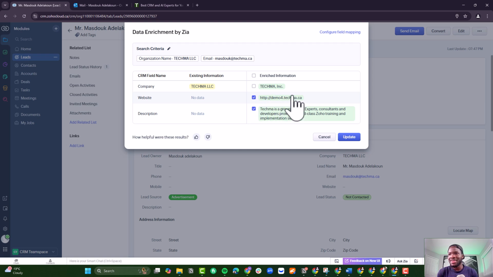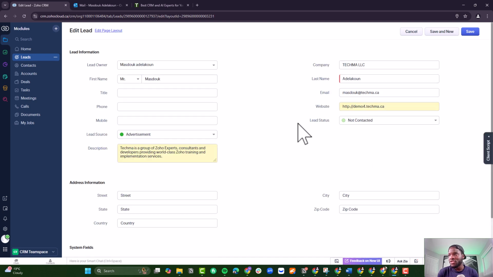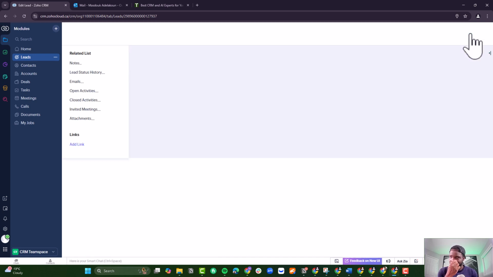Obviously, it seems like, I don't know where it finds this domain name, but this is not the actual website, it's a subdomain. But yeah, it's almost close, right? So it gives you an example of the description of the company and stuff like that. And you can click update if you want to use that information to update your system.